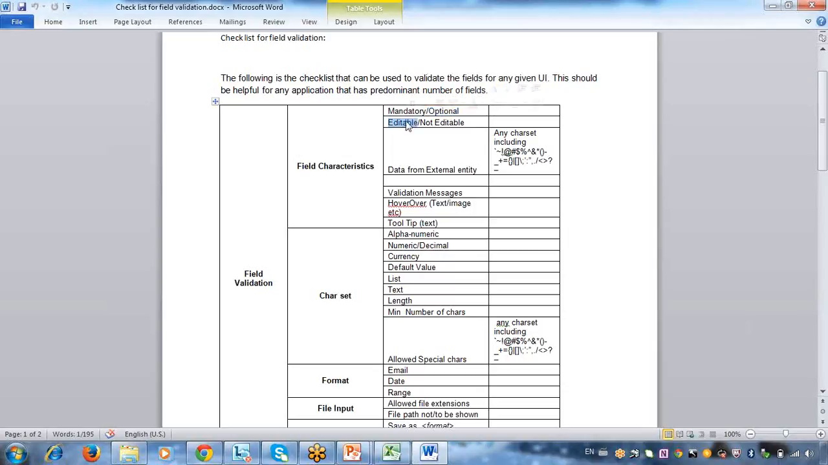And then you can check whether the fields are editable or non-editable. That means one more test case you can write. And then you can write a test case saying whether this application is allowing any special characters, numerics, or alphabets. You can write one more test case here. And then you can check your validation messages.